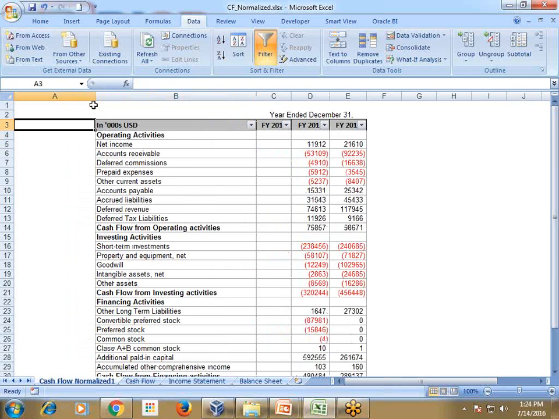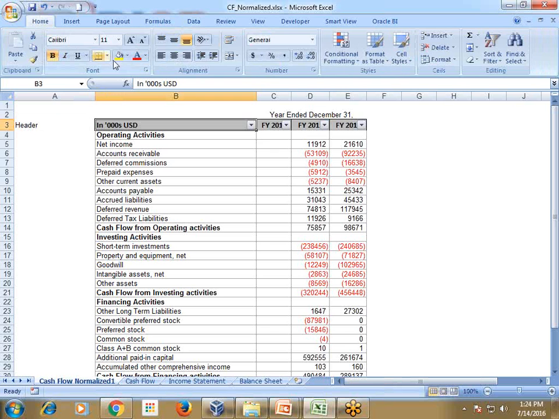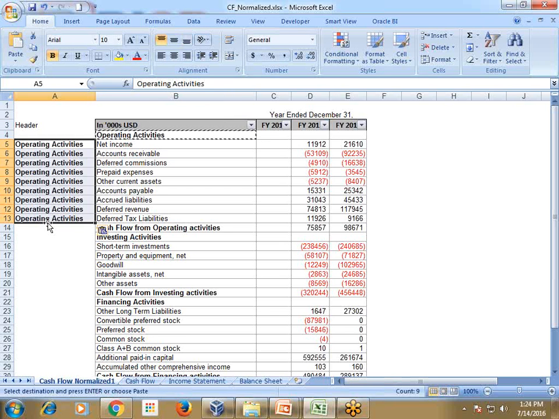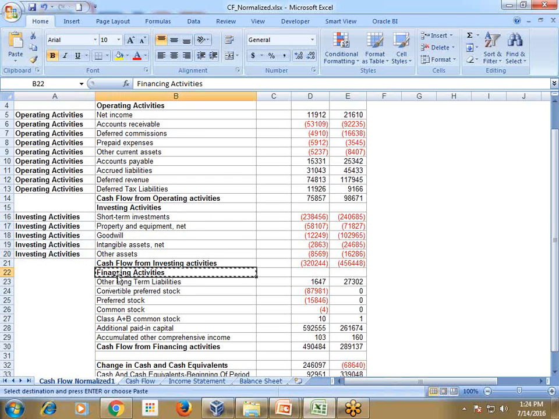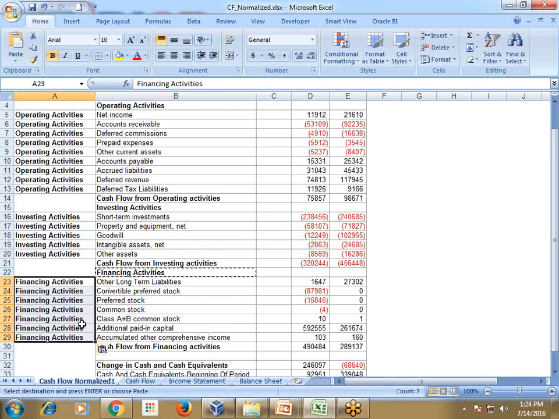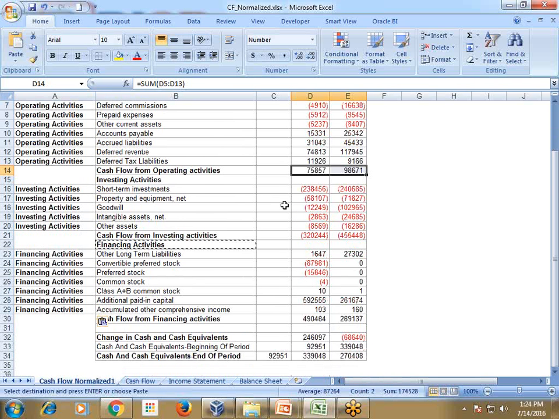I'll add a header here named header, and I'm going to mark these as my operating activities. It's a kind of attribute I attach so that I can quickly differentiate between operating activities, investing activities, and financial activities. Some of the rows are subtotals: cash flow from operating activities, cash flow for financial activities, and cash flow for investing activities.